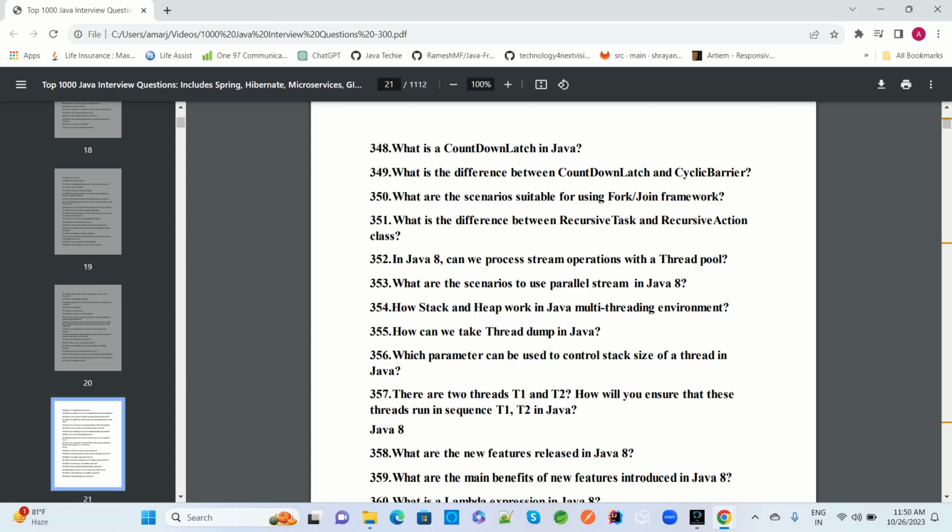And how do stack and heap work in Java multi-threading? How can we take a thread dump in Java? Which parameter can be used to control the stack size of a thread? There are two threads, T1 and T2. How will you ensure that the threads run in sequence, T1 and then T2, in Java? So these are all related to threads.